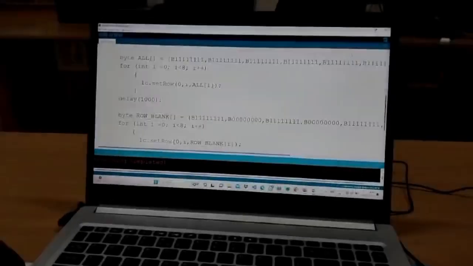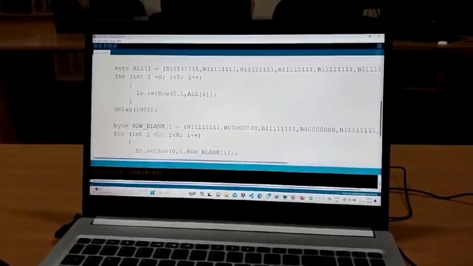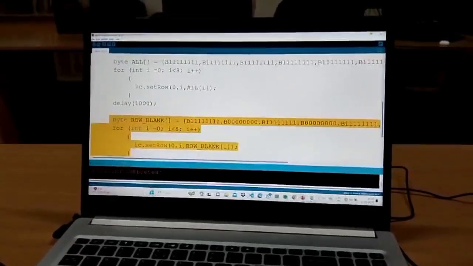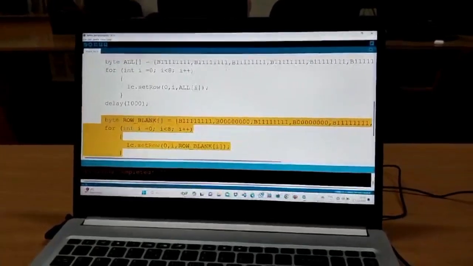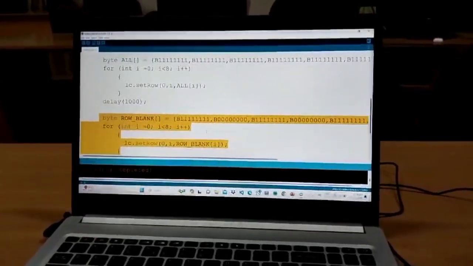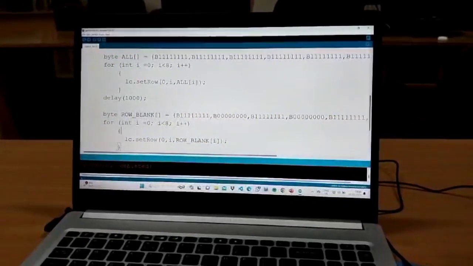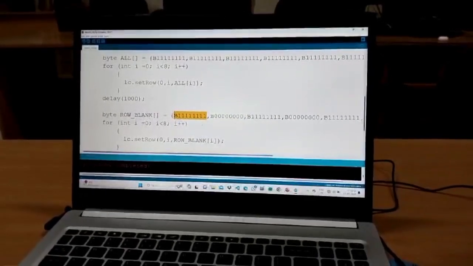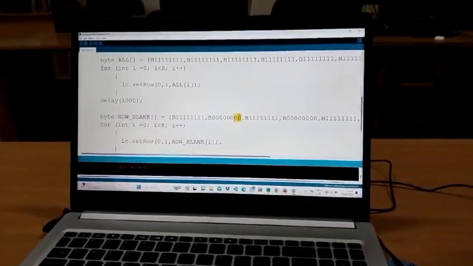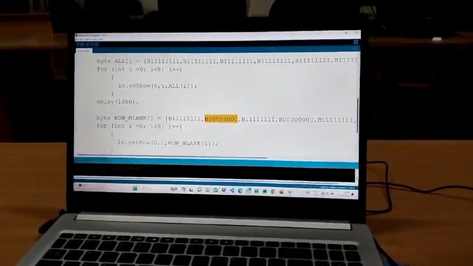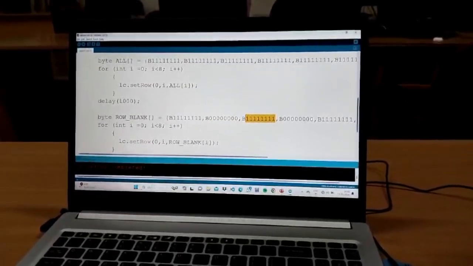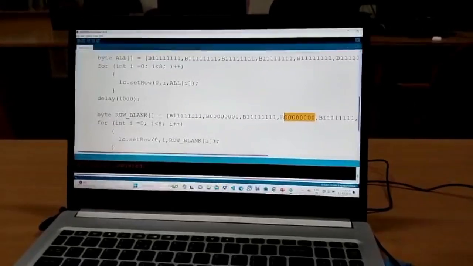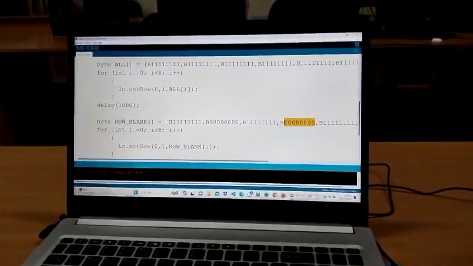Now, in this code, a slight modification is done to justify that all the individual LEDs are addressable. To make it simple, the first row of all LEDs is made 1, the second row of all LEDs is made 0, the third row 1, and the fourth row 0, meaning all the odd rows are made 1 and all the even rows are made 0.